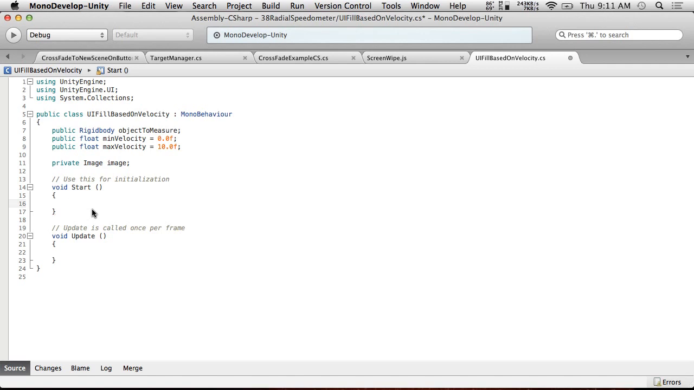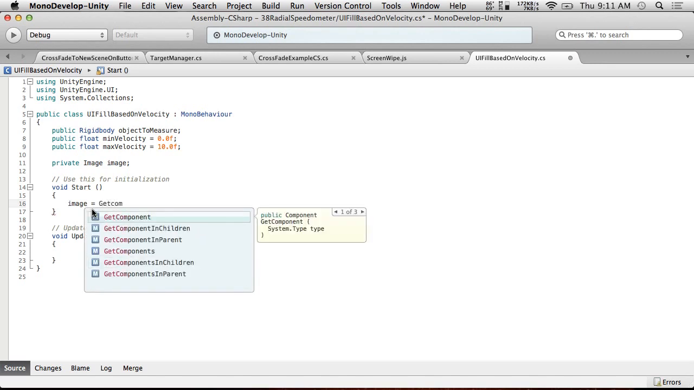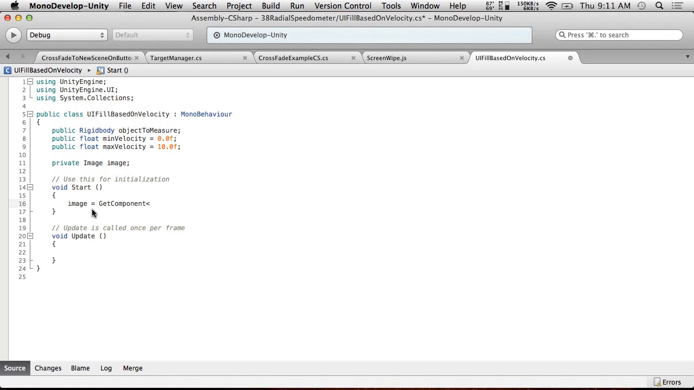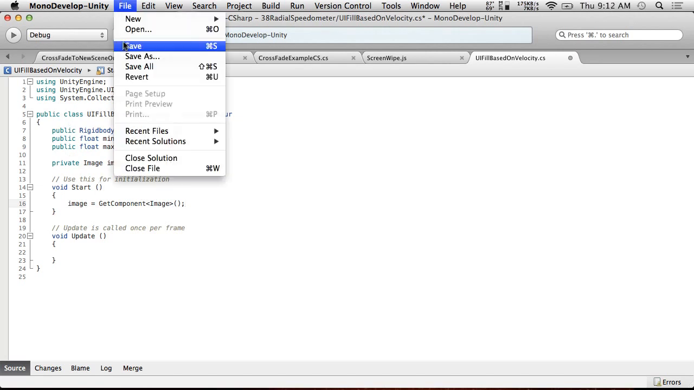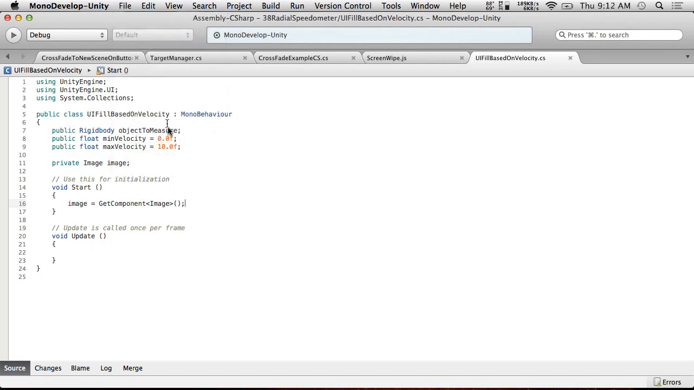We're going to say image equals GetComponent in children. Actually, just GetComponent Image. So this will get the thing from... We're going to attach the script to the actual UI element, and then measure the object separately. So we've got that. We're going to go into Update now.